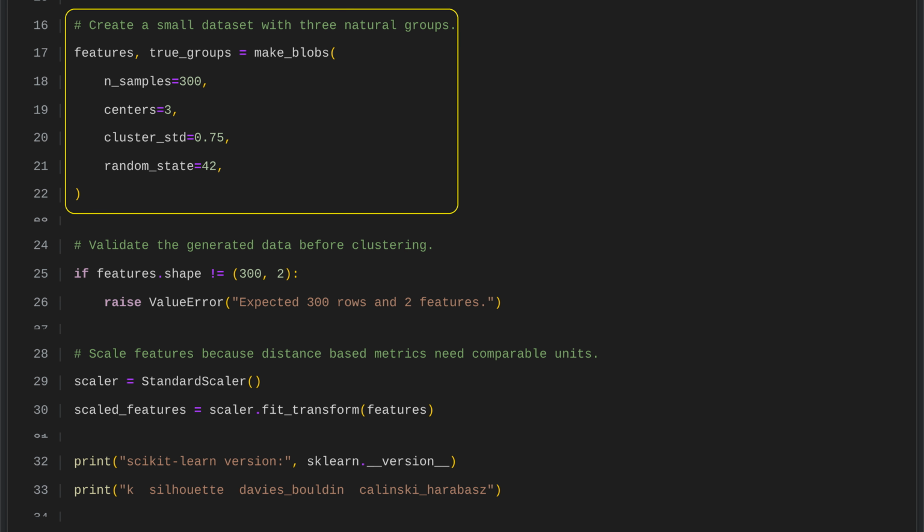We create a synthetic dataset with the Scikit-Learn make blobs function, which generates points arranged in natural clusters. In this example, it produces 300 data points grouped into 3 clusters, with a moderate spread around each center. A fixed random state makes the results reproducible, so the same dataset is created each time. This controlled setup is useful for testing clustering algorithms.